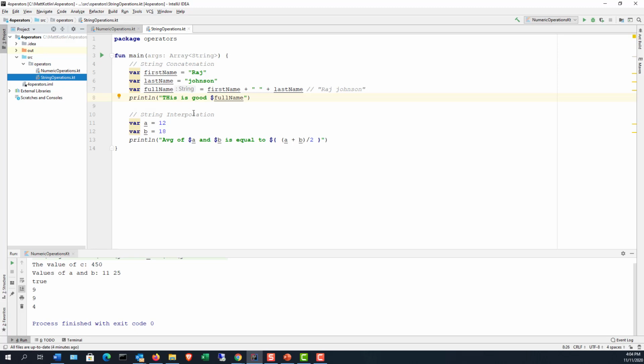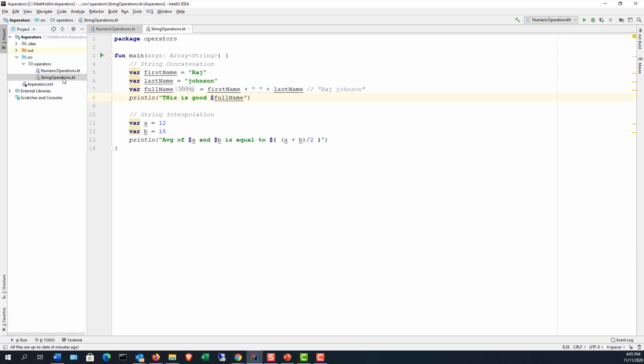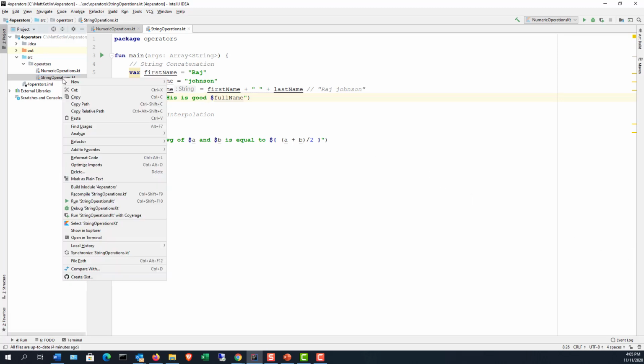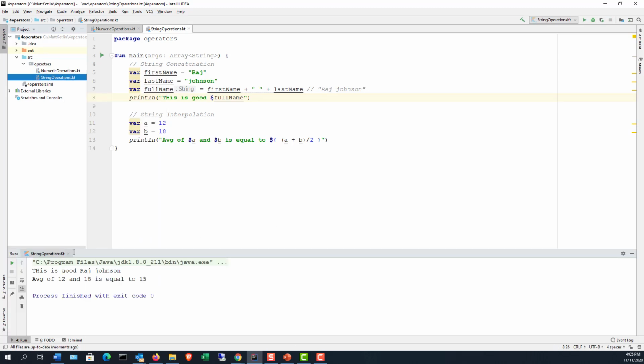Then when we go to the print line, we're actually able to do this full string concatenation that print line gives us here with the $ sign. It's able to do that concatenation and that temporary conversion to strings for output. So if we go ahead and run this, run our strings, we can see that this is good, and we see Raj Johnson right there.